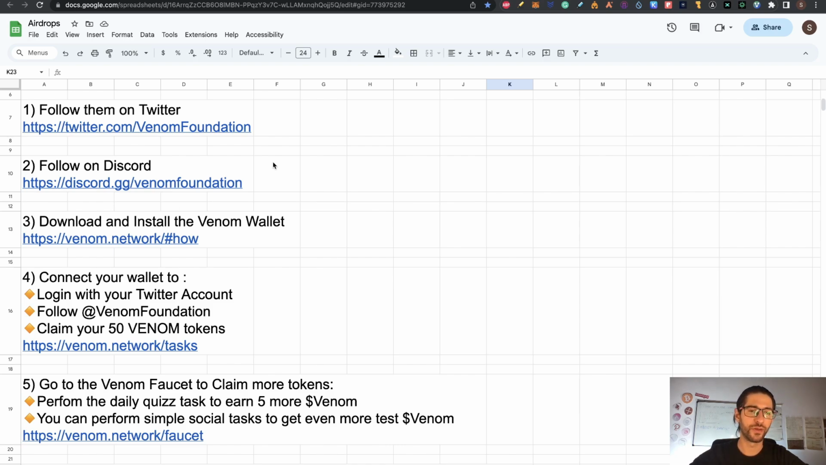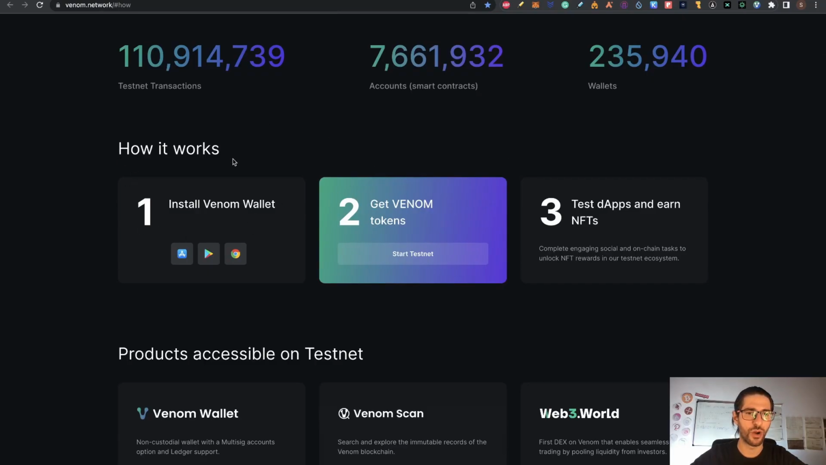Now, step 3 is that we need to download and install the Venom wallet. You're not going to be able to use MetaMask right now. The Venom wallet works as a Chrome extension, and you can also use it on your iOS and Android mobile. So go here to venom.network/how and click the link there. You are going to see this. So how it works: first, you need to install the Venom wallet. I will install the Chrome extension here, but here you have the buttons for the apps. So click on the Chrome icon.